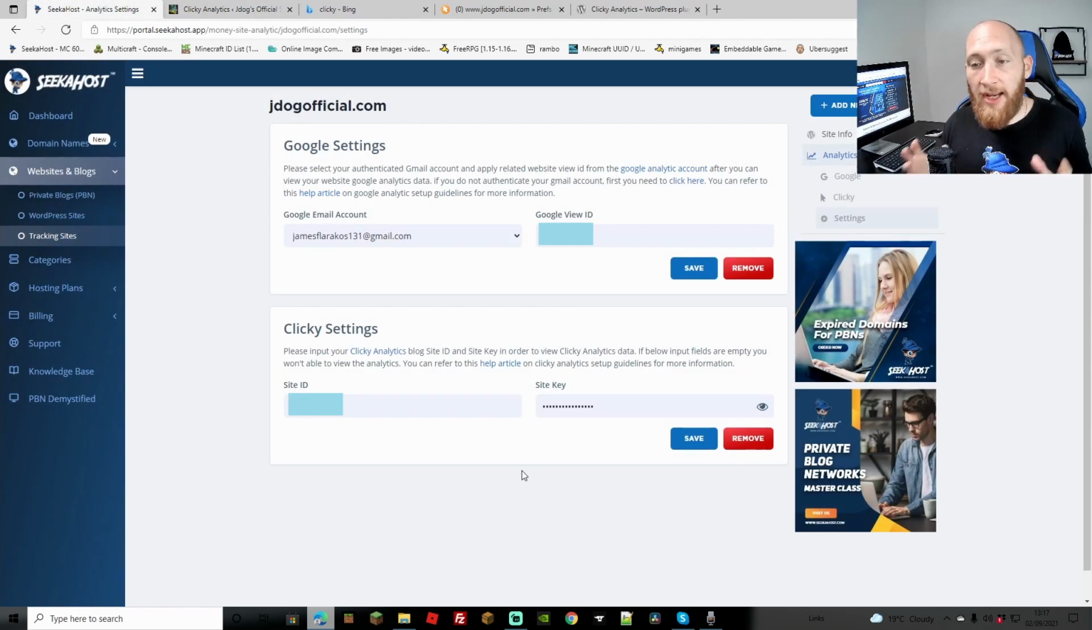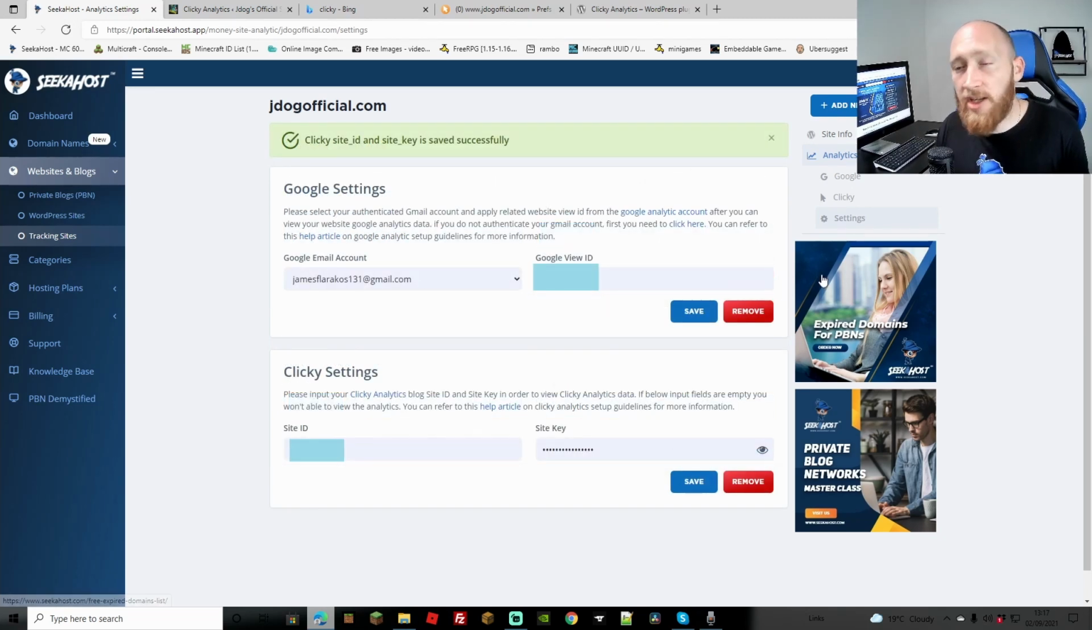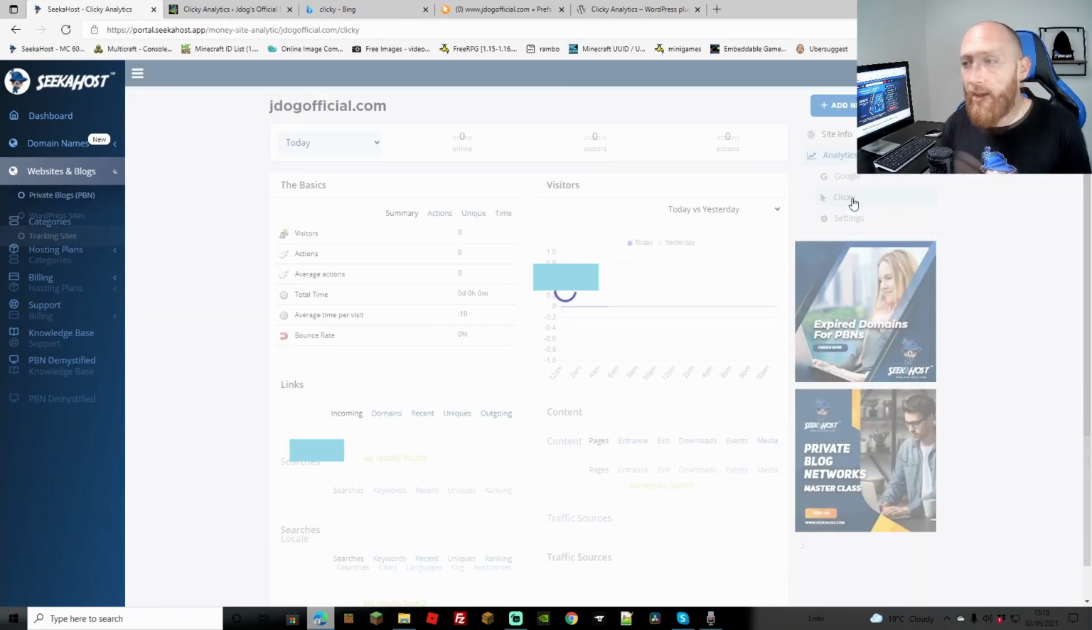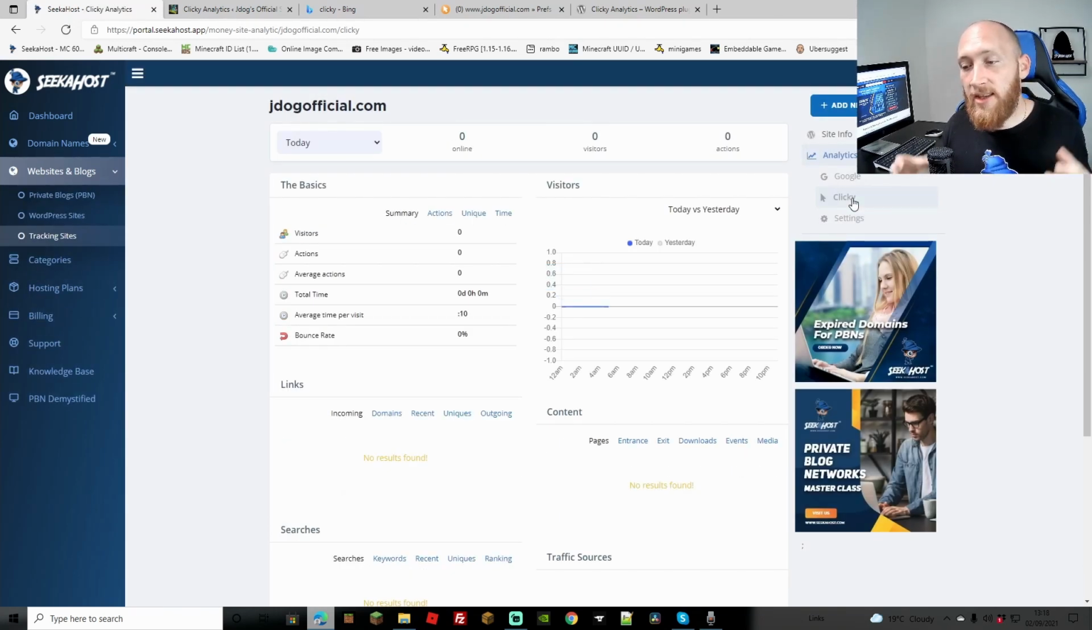Next up, we're going to come back to our Clicky analytics setting on the SeekaHost portal, and we're going to input the same site ID and the same site key into this section, and we're just going to go ahead and hit save. Excellent, so that's been added to our site. We can now go ahead and check out our Clicky analytics. So just click Clicky there, and you're not going to see too much at the moment. Basically, this will take a few hours to actually come together, so don't worry too much if nothing pops up at the moment. I tried it myself, it does take a few hours.